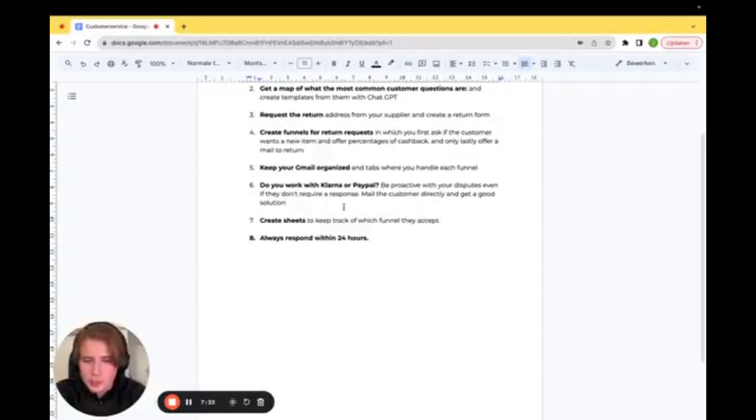Very important, create some sheets to keep track of which funnel they accept. You really want to have a clear overview of which funnel is accepted the most. And if you want to make changes in your funnels, you really see the improvements. For example, 20% of your people accept funnel 1, but you want to try to get it to 30%, and you change your email. You want to see the effect of how everything is going at that point. So you want to keep track of this. So create some sheets for yourself, probably an Excel sheet is really handy to do.